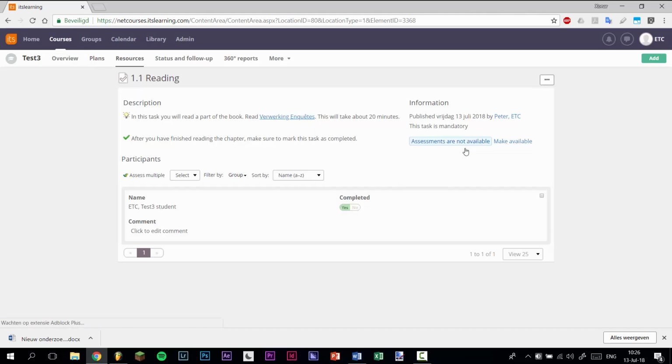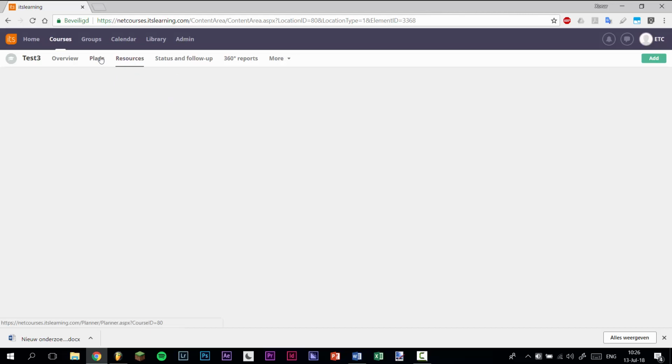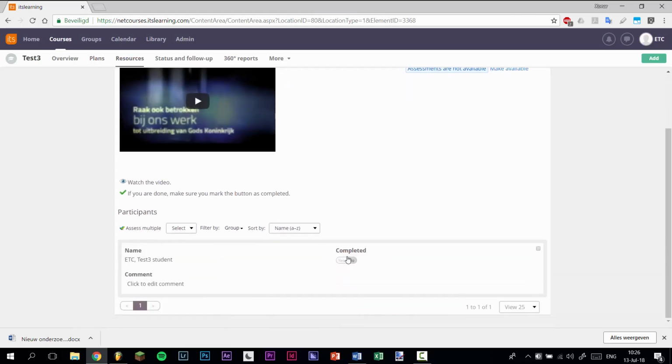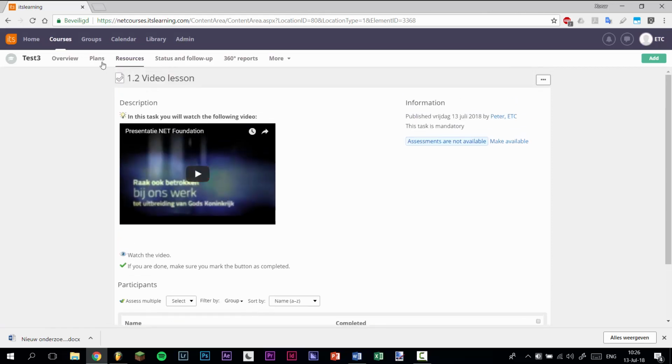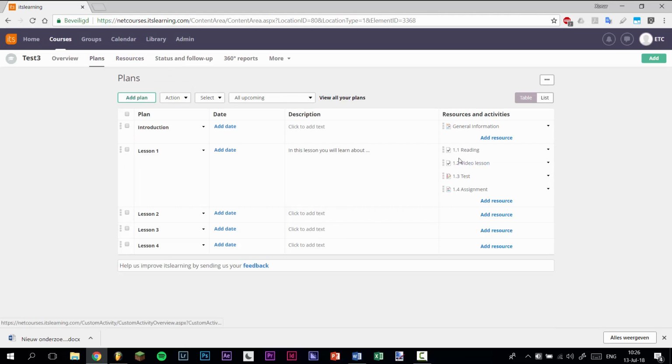We can go to reading, and the student says he has completed this part. But when we go to the video lesson, the student says he has not completed it, but we can set it to complete if we want to. So it automatically shows us if the student has completed it or not.